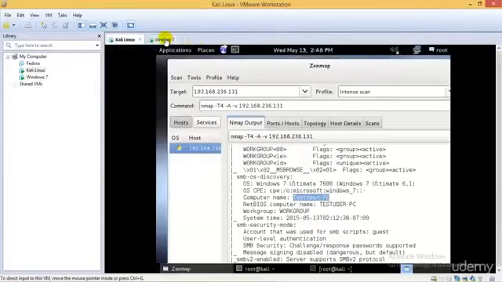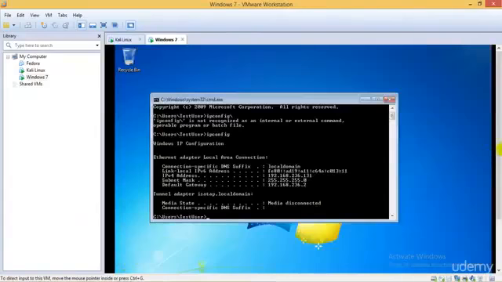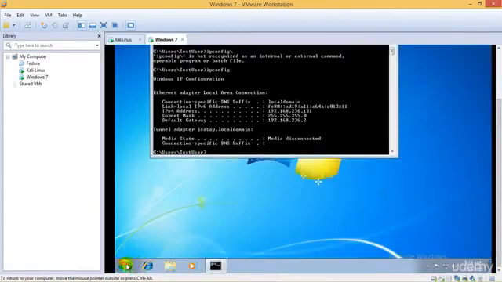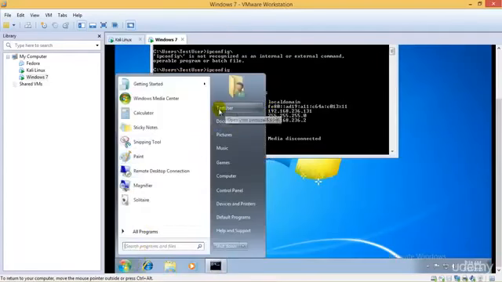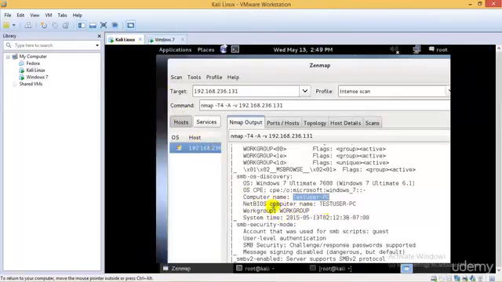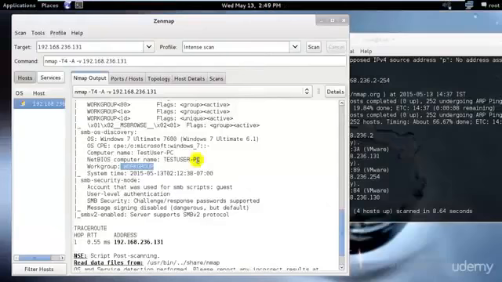The name of my computer over here was, I'll just go ahead and show you. The name of my computer is test user, and I have the workgroup. The workgroup was WORKGROUP. I did not go ahead and change it. It is the default. This is the system time in that computer, and it has user level authentication.